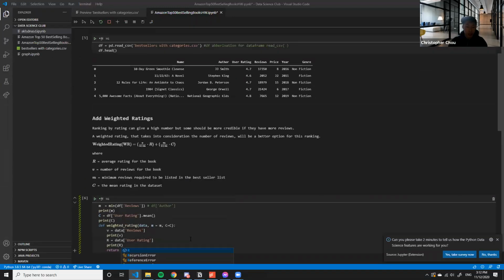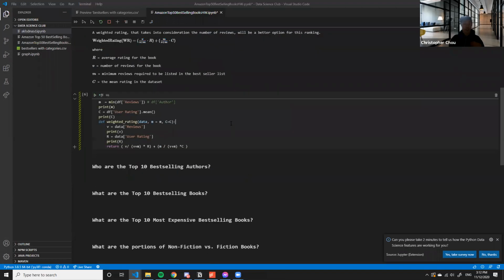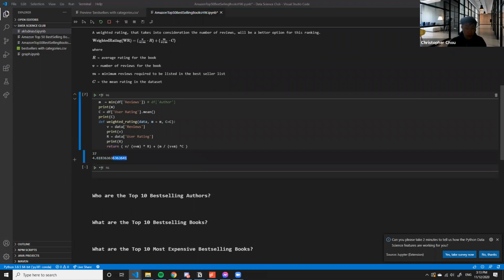What this is going to do is take in the reviews and the ratings, then apply this entire function onto the whole thing, and create a new column with that. Let me just run it, and then you'll be able to see. So for now, this is the mean rating of the entire data set, which is pretty high, 4.62. But our data set is the bestsellers, so this is expected.